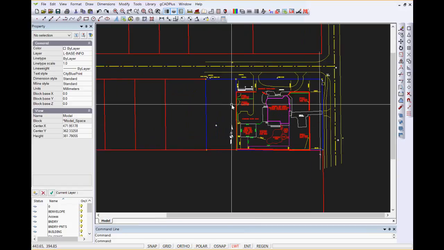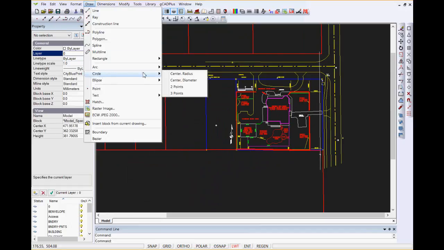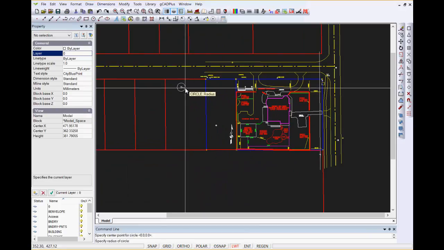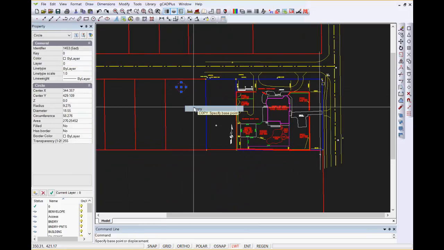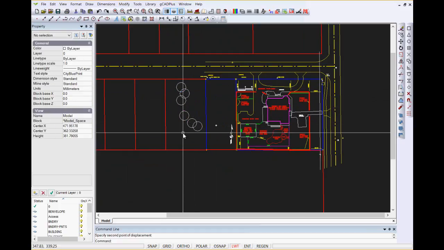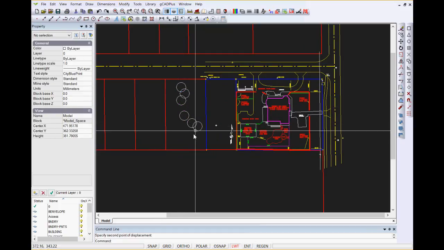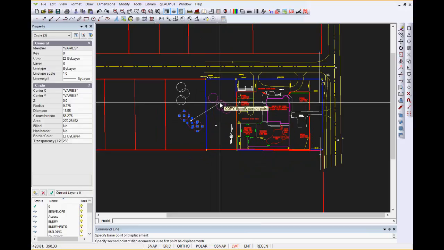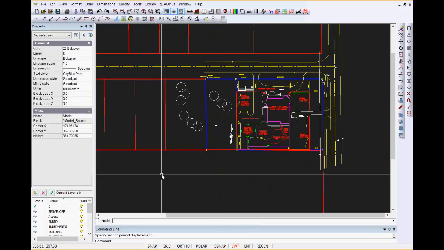Now we can work away quite happily, maybe on a different layer, and we'll draw some circles just to indicate planting. I'll copy them a few times. Maybe we're working on this block of land that's been cut off there, or even this one in here. Let's copy some of those and pop those into the back block.